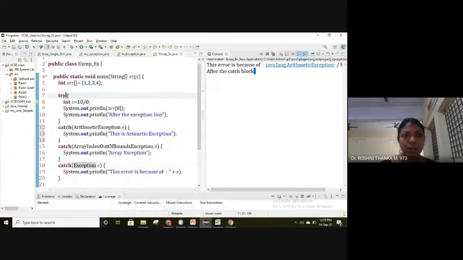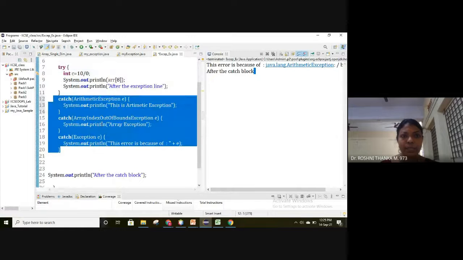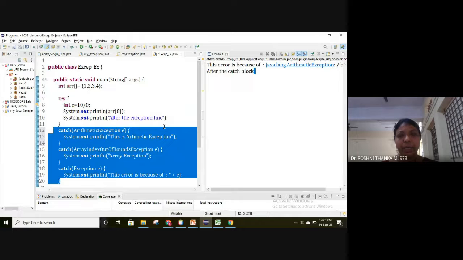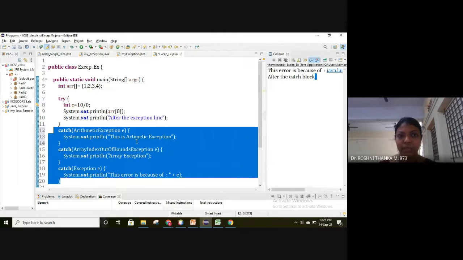So for a try block, you can have any number of multiple catches. I know that you might have learned this in some other classes. Anyway, I think this will give you a revision so that you can understand it better this time.